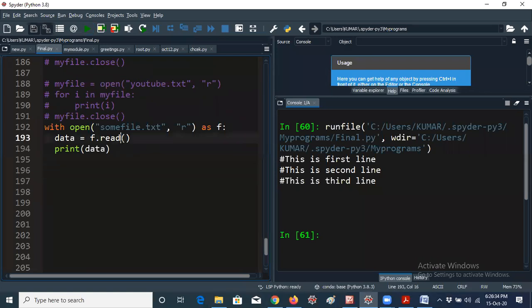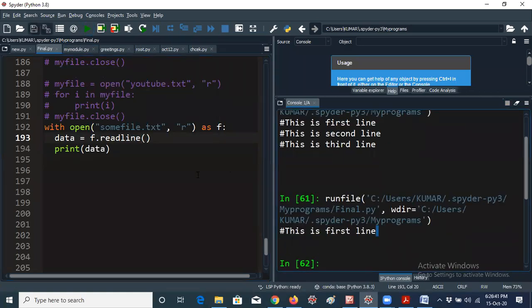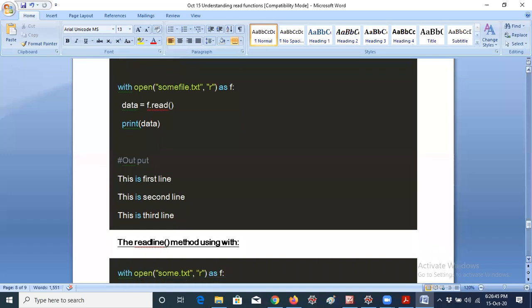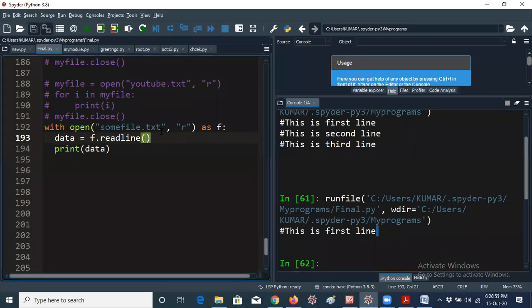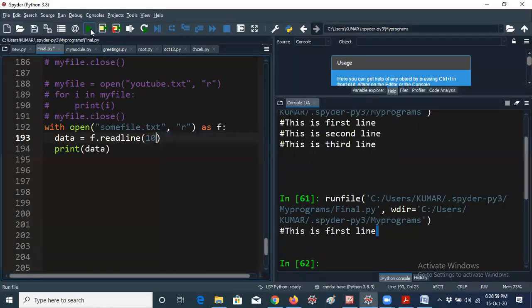Just give readline here and run the program now. You will get that this is the first line. That's all. According to our material, I will open it. The readline method using with, the same code: with open sum.txt as f, data equals f.readline, print data. That means the first line will be printed. Readline is a predefined method. You can also pass 10 so that 10 characters will be displayed. That's not a problem at all.